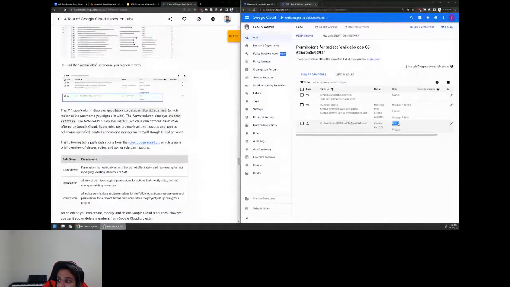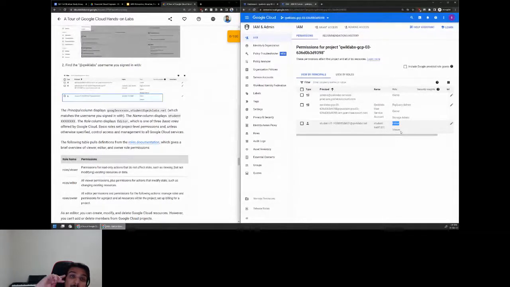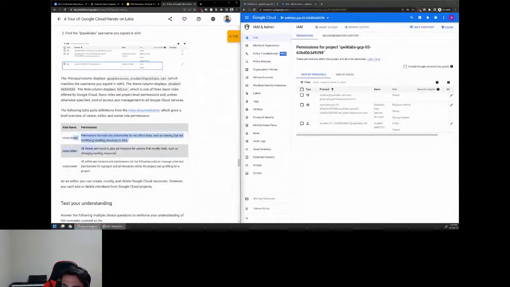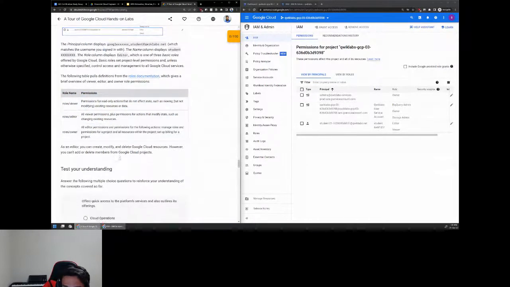It is one of the three basic roles. You have viewer, editor, and owner. Viewer, read only. Editor, edit. Owner is like a super admin, they can edit the privileges of other people, right? These are the viewer, editor, and owner, and this is what they mean.